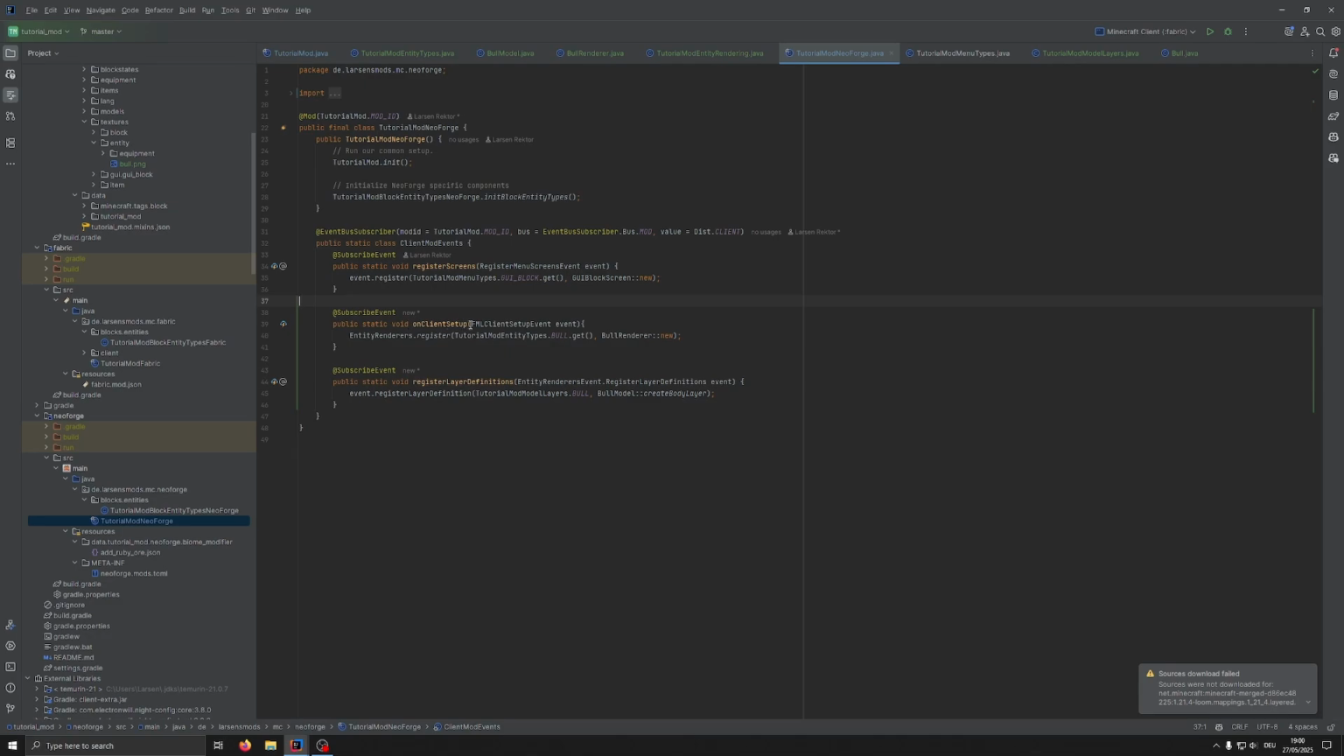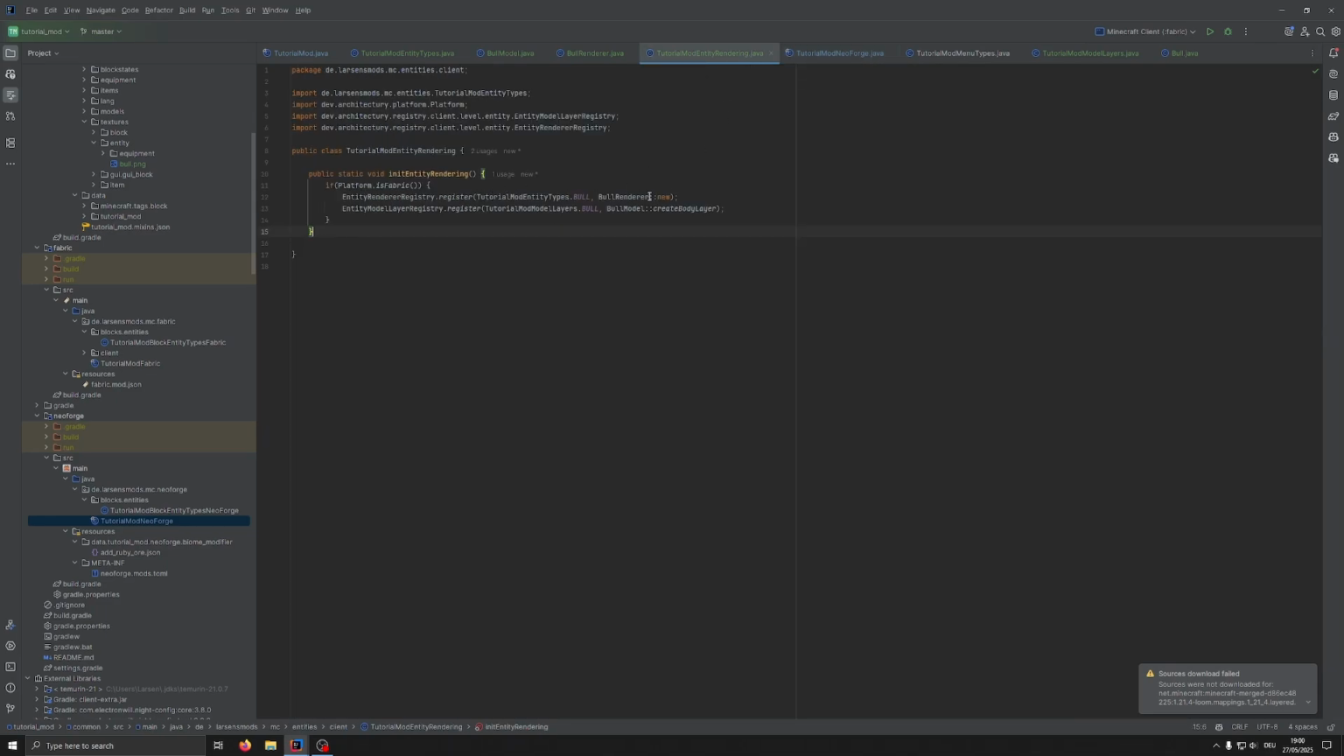And the first one is the FML client setup event. And in here, we want to register the renderer. So we call entity renderers.register with our entity type. Important here, we need to .get at the end because we have a supplier here and need the entity type raw here. And then the BullRenderer::new. This is essentially the first line we have here.